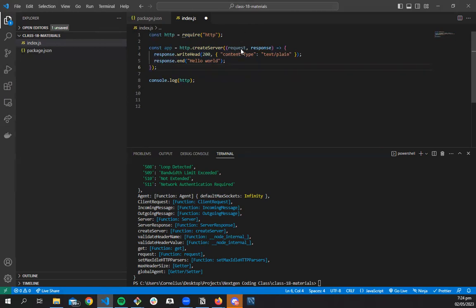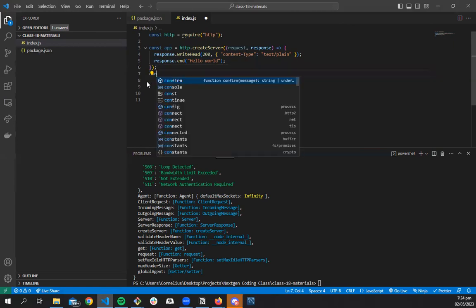So here we are saying that when we receive a request, we want to check if the request is okay and the content type is text/plain. If it is, then we want to end the response by saying hello world. So we want to send back hello world. So when we receive the request and everything is okay, we want to send back a response that will say hello world.